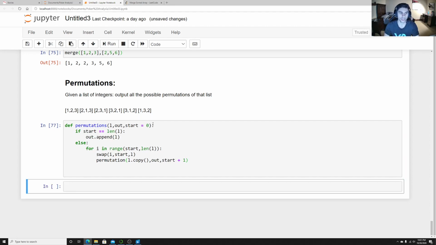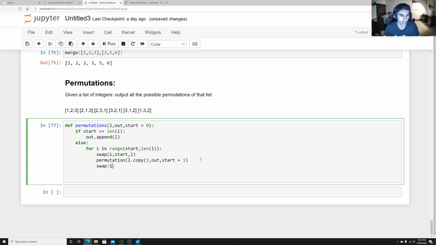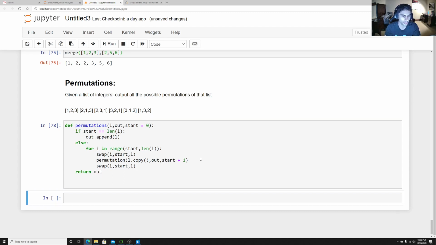So we'd take the element one step forward, and then we would swap i with start again on the list. So you're undoing the swap that you've just done. And then at the very end, you could return out. All right, so we're going to run that, and we can then test it out.